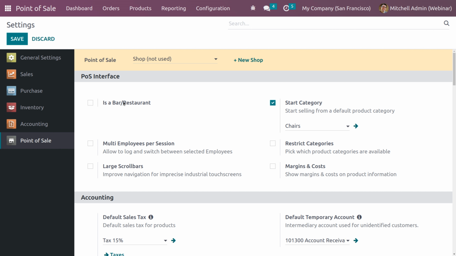Otherwise, it will consider this point of sale as a shop configuration where the features of floor management and seats and the bill splitting are not available in the shop. Okay, so currently I have a shop and let's see what are the features available. So here you can see a starting category.